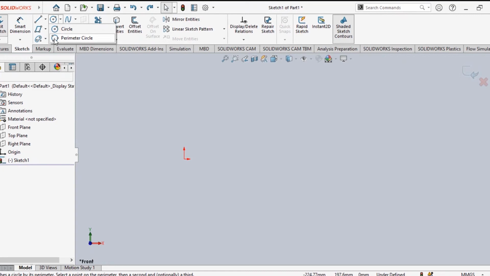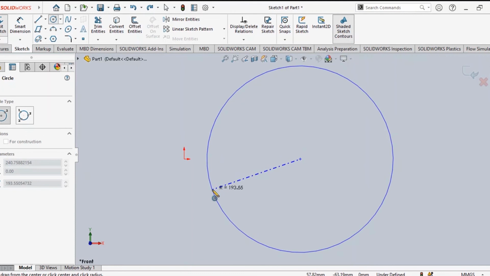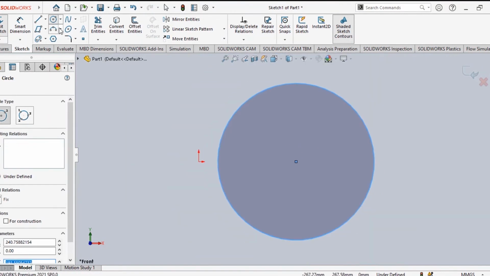The first one is very simple, you know already. Circle means center point and your radius. Select anywhere, this is the center point. Click, now it is asking the radius. Click here, that will be the first circle. The second one is what? The second one is known as 3-point circle.